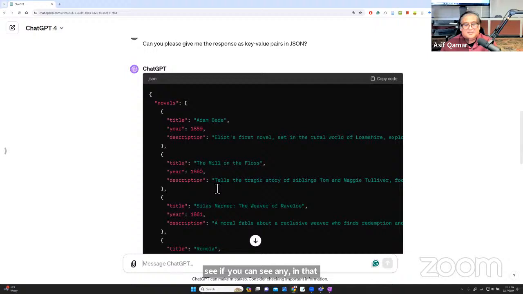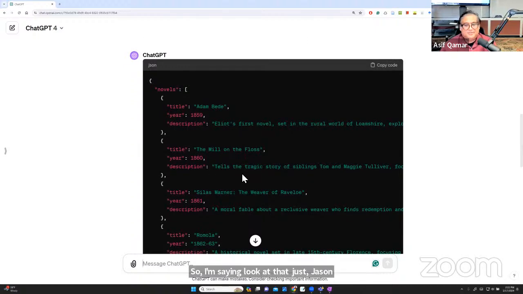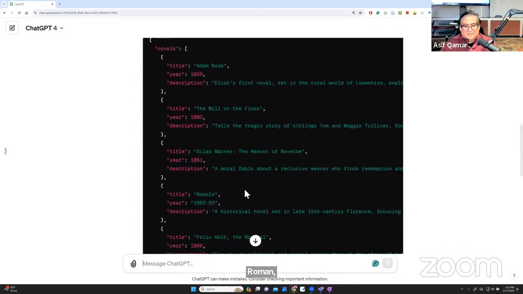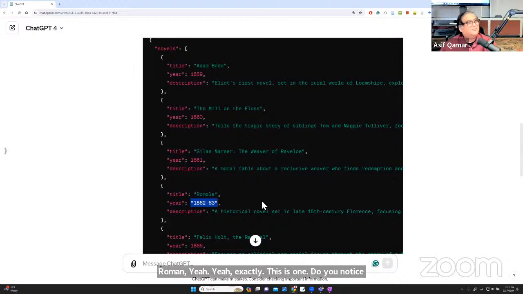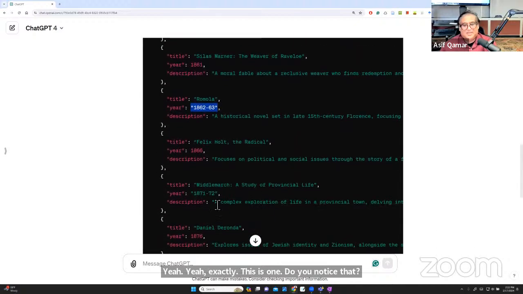What did you say? I'm saying look at the JSON response and see if you see a blemish anywhere in that. Yeah, exactly. This is one. Do you notice that? It suddenly went from integer to string here. Once again to string here.